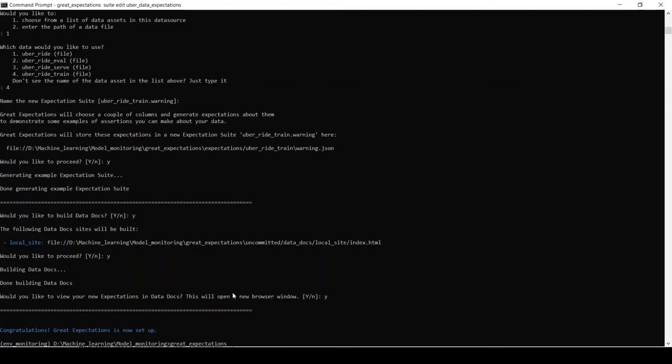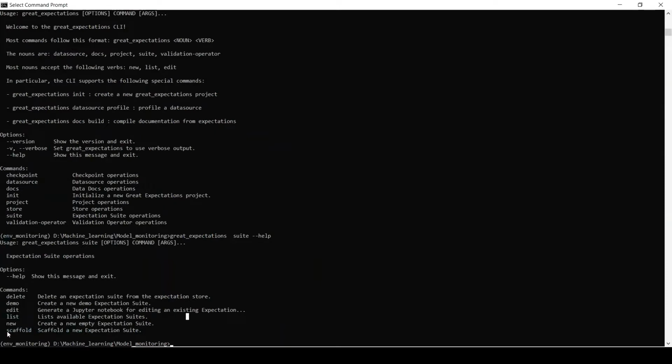In the last video, we saw how to create different sets of expectations based on certain columns in my sample data. In this video, we'll see how we can create a set of data expectations based on my sample data for all the columns. We have an option called scaffold. Scaffold will create all the initial expectations, and we'll see what it does.